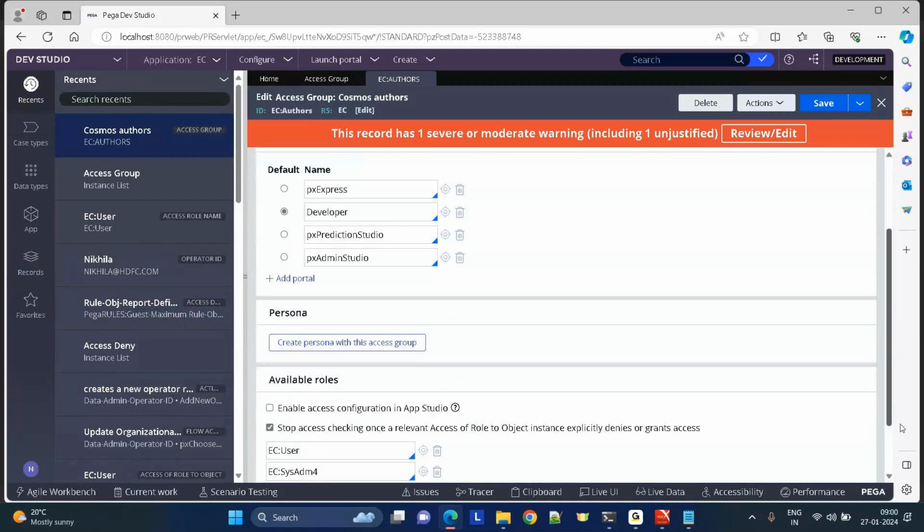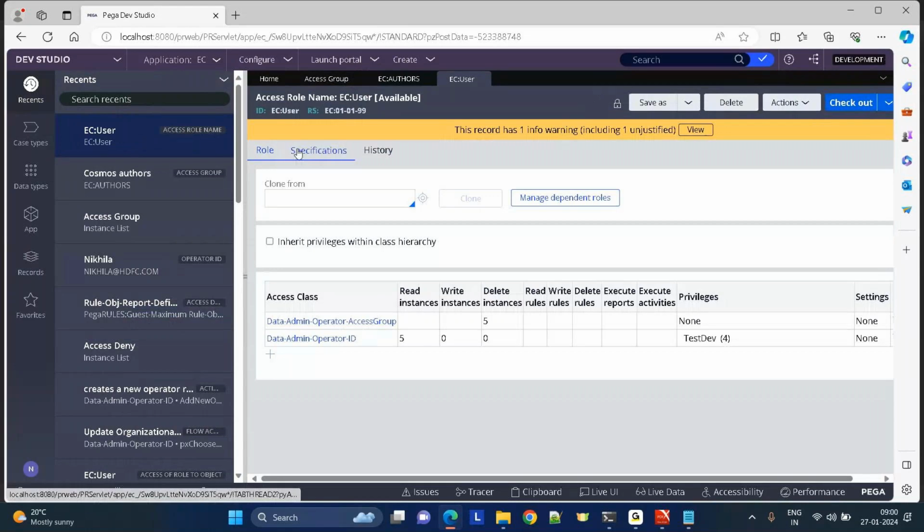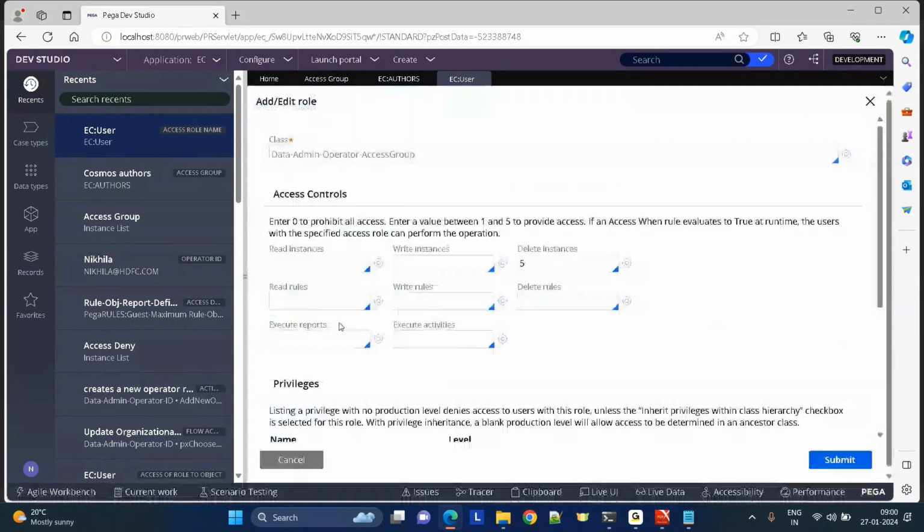Oh, it is EC colon user only. I said you can delete. Sorry, I granted him access to delete. You can delete till 5. I should say he can't delete, right? So zero. Zero means do not grant access.